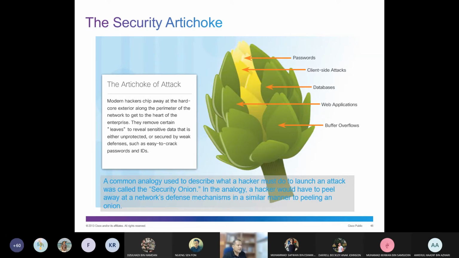So the way you can go inside is basically to peel the leaf outside, in order for you to go inside to get the real, I don't know what you call it, for you to eat, right? So a similar concept applies in security. In order for them to go inside, they have to overcome one by one the security aspects of whatever you implemented. So this is a similar analogy to what they call the artichoke of attack.